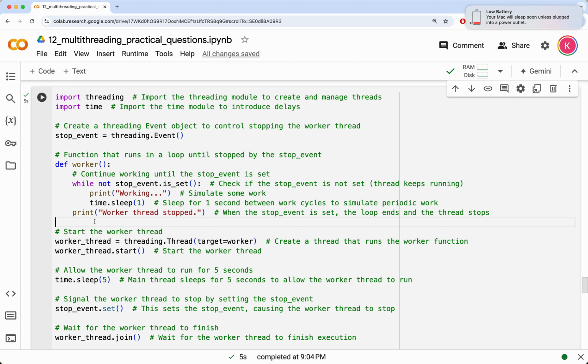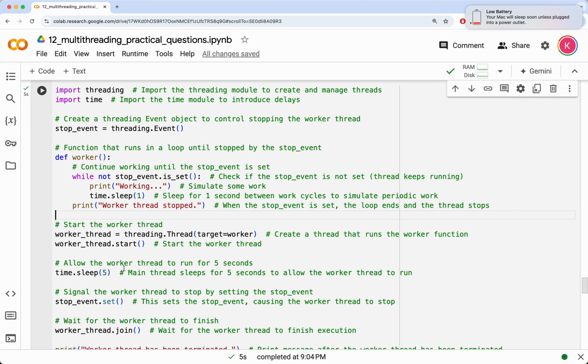Initially, the stop_event is not set, so the loop runs, allowing the worker thread to keep executing. Once the main thread sets the stop_event by calling stop_event.set, the condition becomes true and the worker thread breaks out of the loop, printing "worker thread stopped" and terminating.